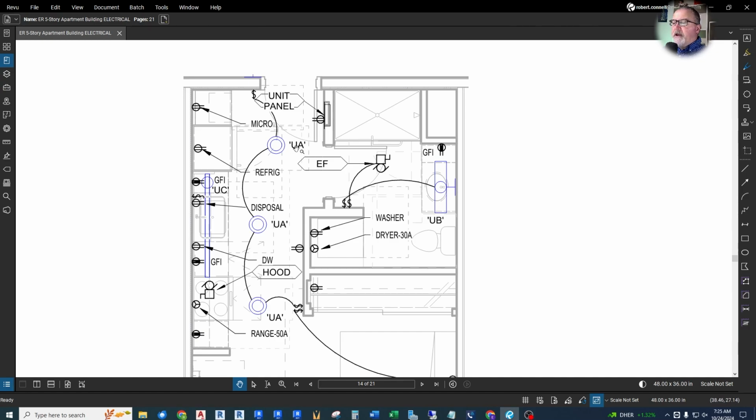So they have a UA and a UB. There's a little exhaust fan. It's controlled by a switch. The switch controls the light. And then we have some under counter lighting. And then this is the kitchen. So we've got receptacles for the microwave, refrigerator.